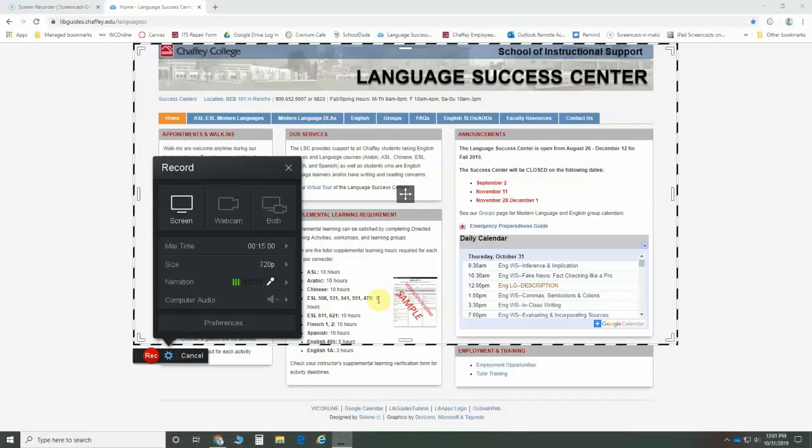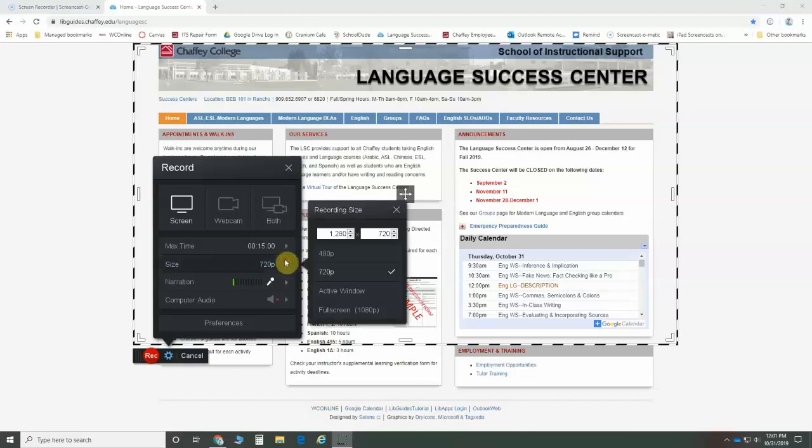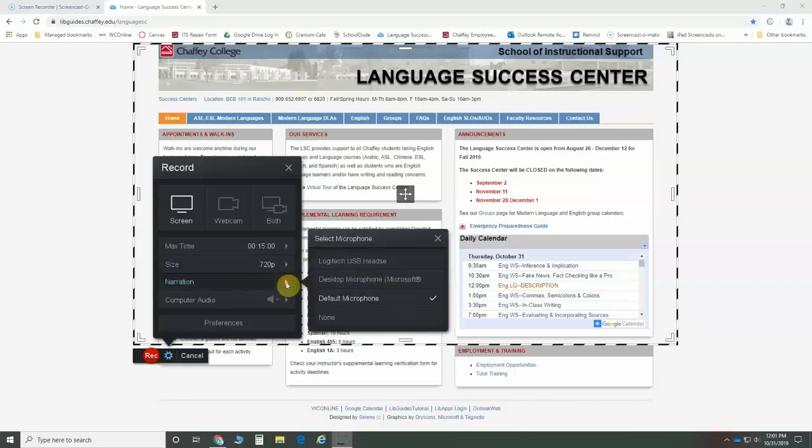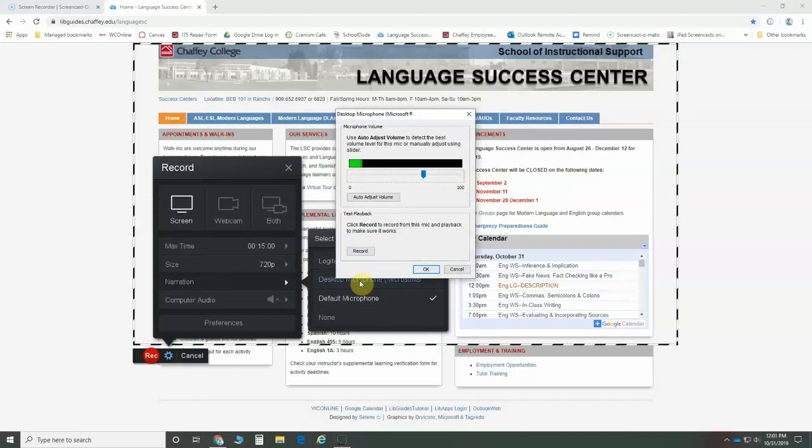Check the screen size next. The best resolution for YouTube videos is 720p. Now click on the arrow across from narration and select the microphone that you're using. To adjust the volume, click on Auto Adjust Volume and talk into the mic.